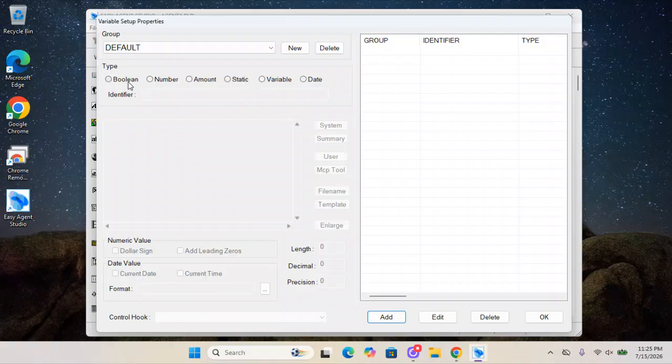We have a Boolean, which is true or false. We have a number without a decimal point. We have an amount with a decimal point. And we can have multiple decimal points like in pi or something like that. A static variable is data that is predefined and doesn't change. And a variable data type is something that does change. Let's say we pull something from an edit control, capture the data, we're going to put it in a variable data type. And then a date is your system date. We'll pull from that. We can change the month, the year, days, interface with that, use calendars and things like that. So we're going to create some very basic variables here.